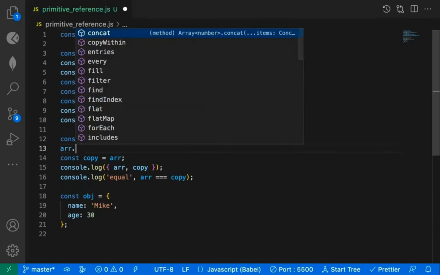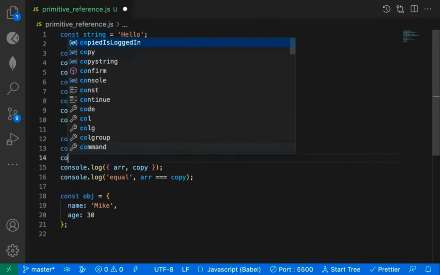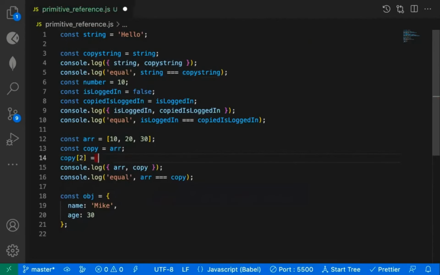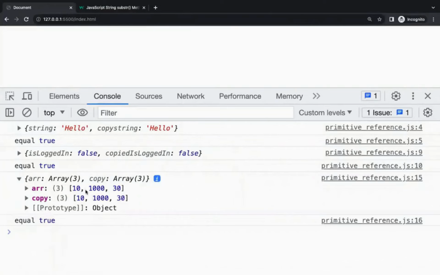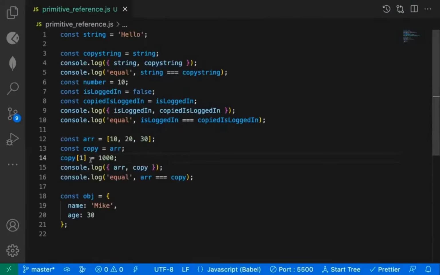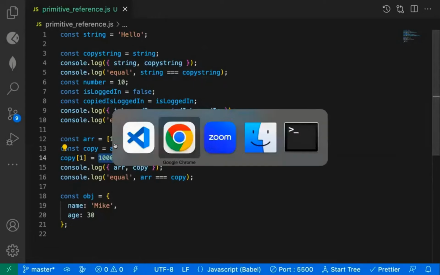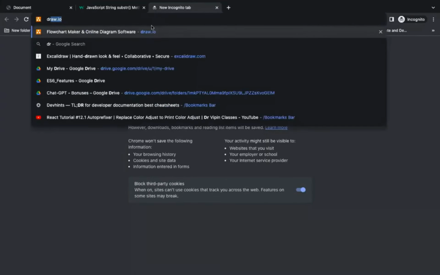So what happens if I change, let's say, copy of 1 equal to 100 or 1000. Now what is copy and what is array? What will come? Even though I am changing copy only, the first element, this also changes the original array. So if I check here, you can see both are the same. Even though you are just changing copy, the original array changes. Why does this happen? Let me show you.